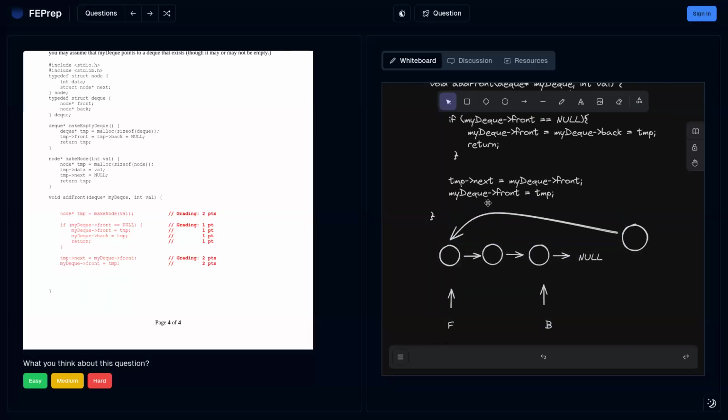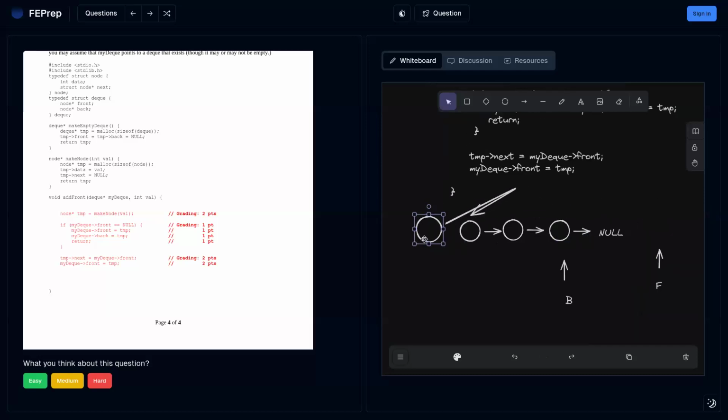And then we say my deck front now equals temp, right? Move this, it's pointing here. So really when you simplify it, it's basically just doing this. It's just adding to the front of the queue. And see? Now it's the exact same queue except we added this temp node to the front. Did that answer your question? Got it. Perfect. Cool.